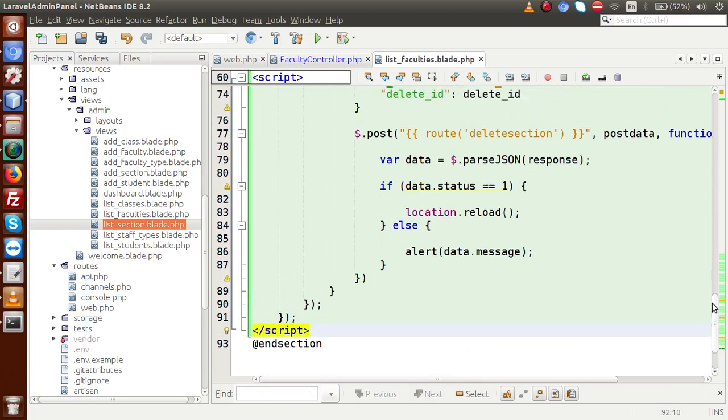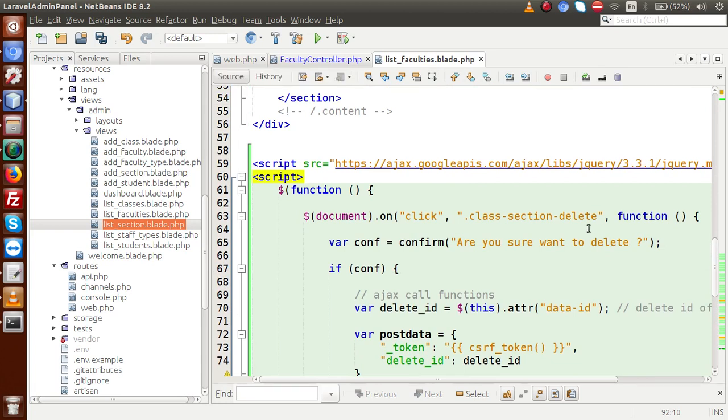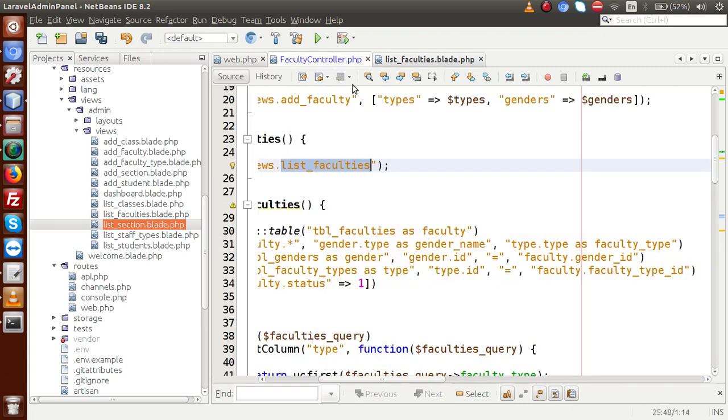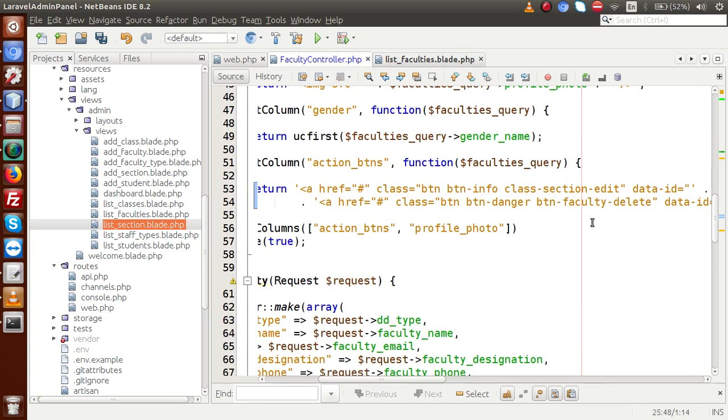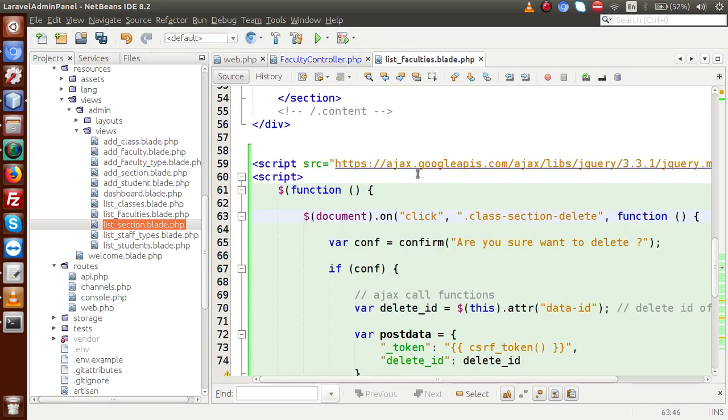Go at the top. Now here we have to replace the class name. This is the jQuery library file guys, actually we have attached to remove the error of dollar symbol. So we need to replace this class. Go to faculty controller and what we have assigned the class name, btn faculty delete. So if I copy this class name, go to list faculties.blade.php and I'm going to replace it with this class.